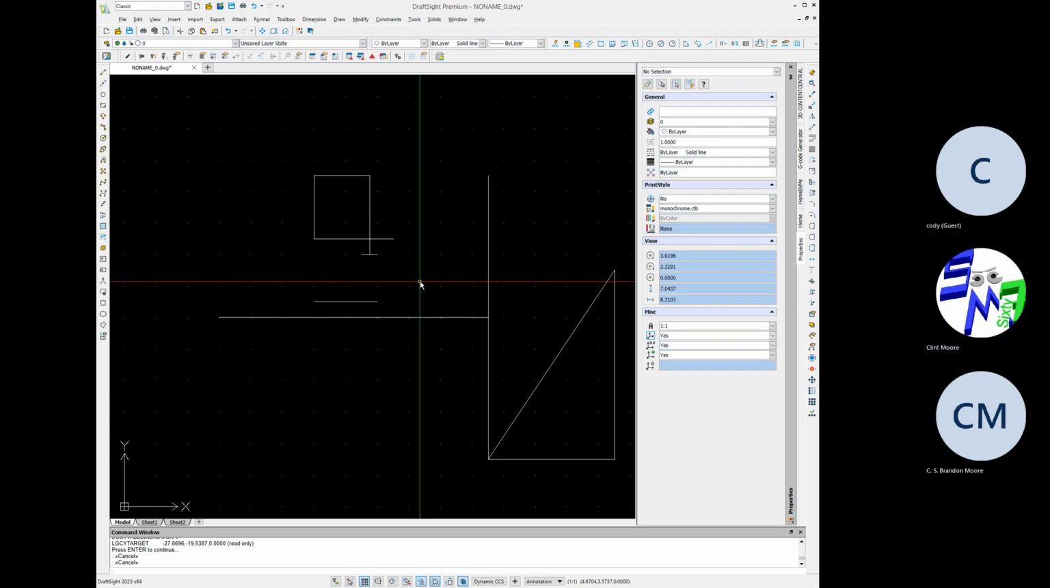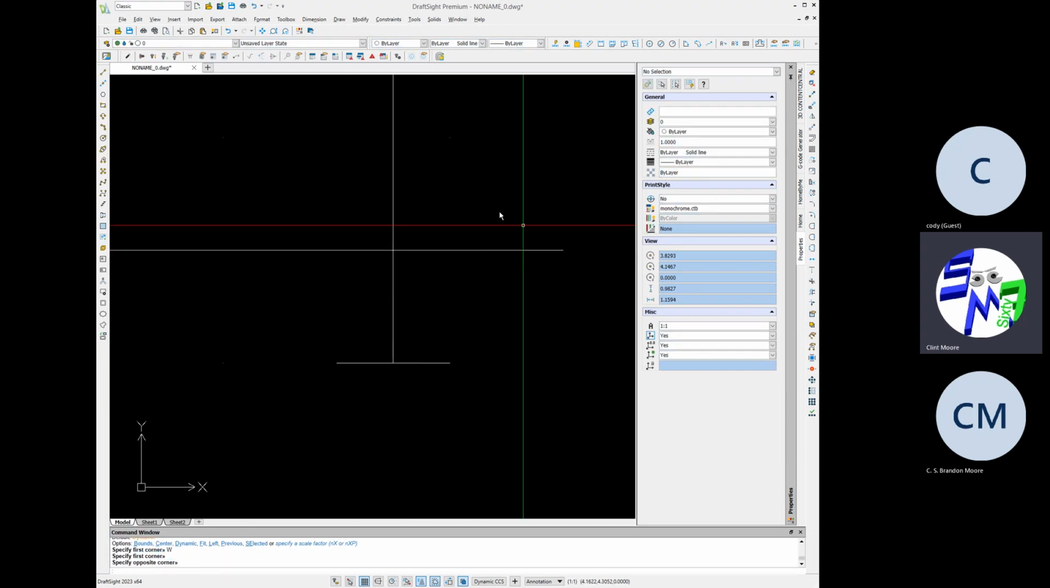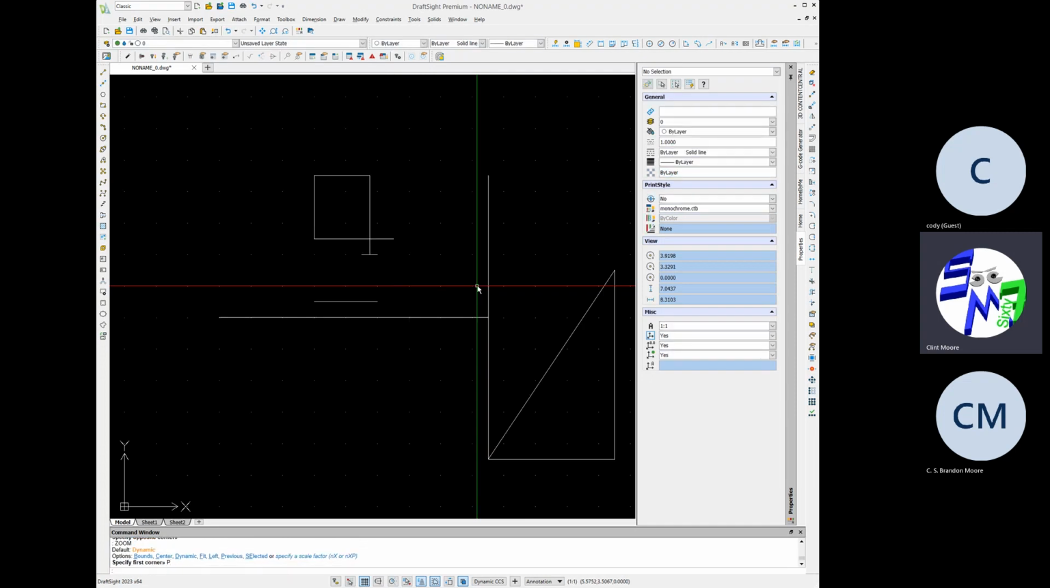All right. Zoom is also a command. You type at the command prompt, type in zoom and then W for window, and then zoom in on a particular area. It'll take you to that spot. You can also zoom and hit P for previous. It'll take you back out.